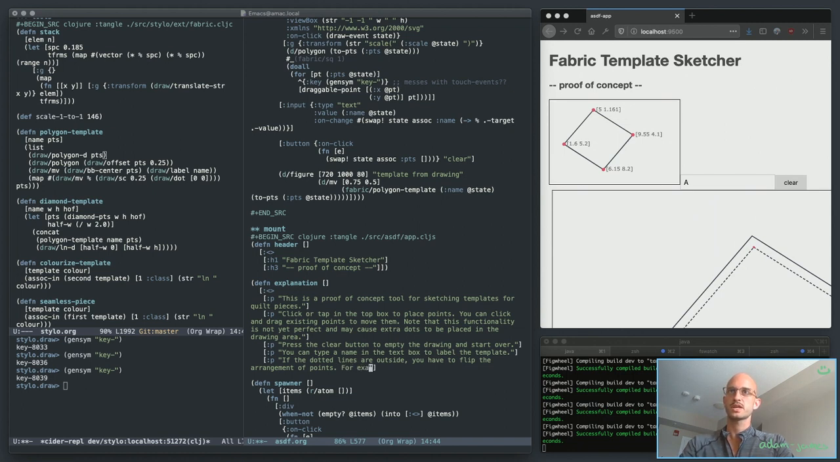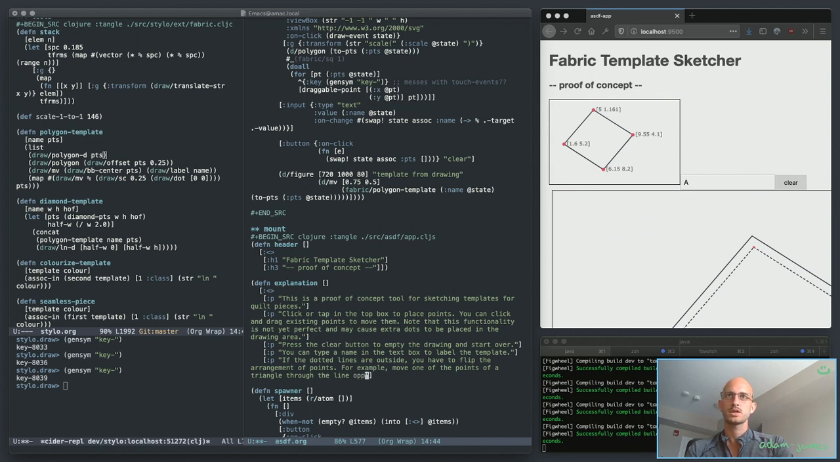For example, move one of the points of a triangle through the line opposite, this is confusing, to the other side, or with a square, swap two corners.